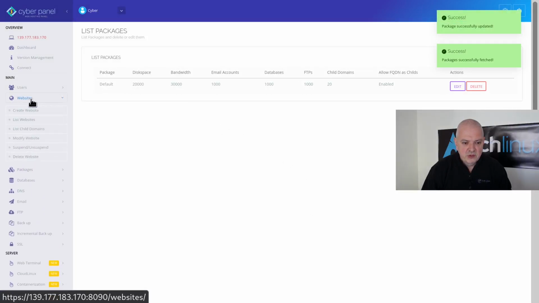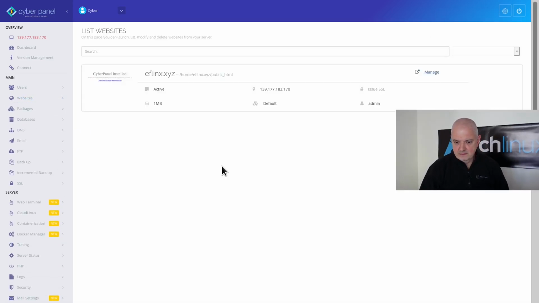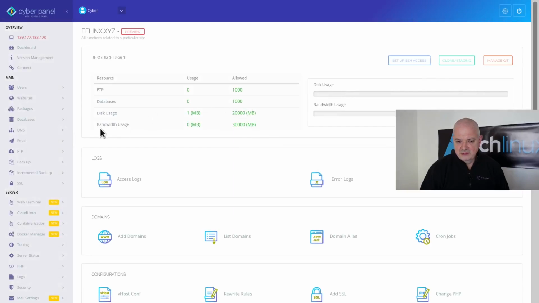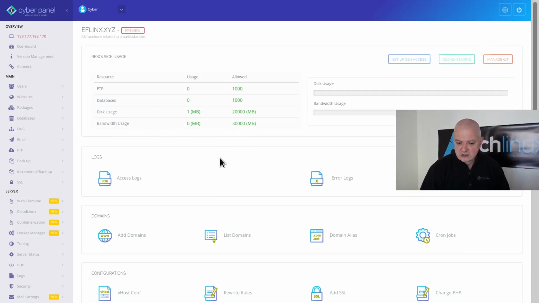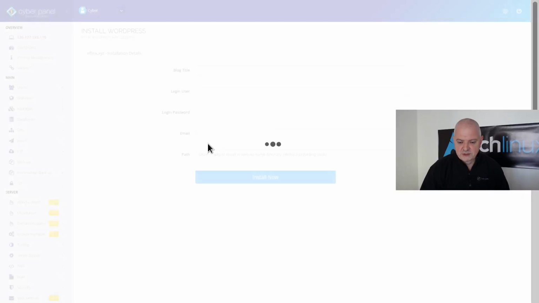Then if we go again to our websites, and I'm going to click again, or let me check, maybe I have already the website open somewhere. I think it's this one right here. And if I click again manage, you can see now the disk usage and bandwidth are correctly updated. So we can go down now, we can scroll down here and install WordPress and LS Cache.